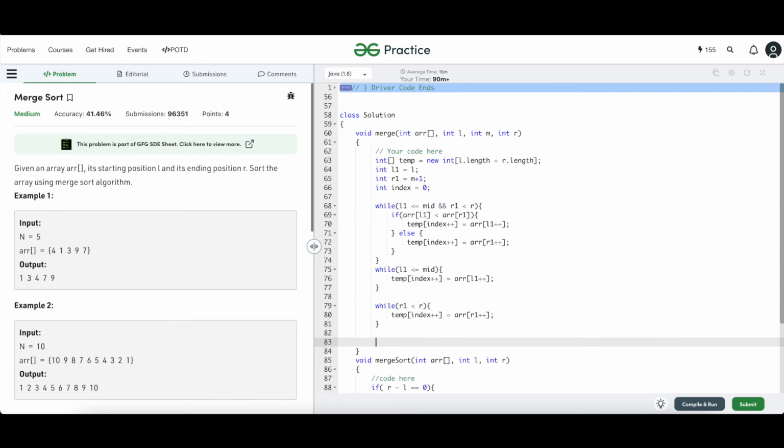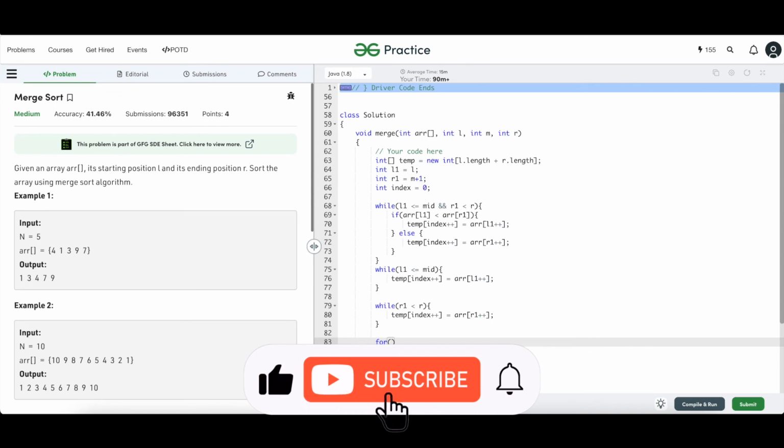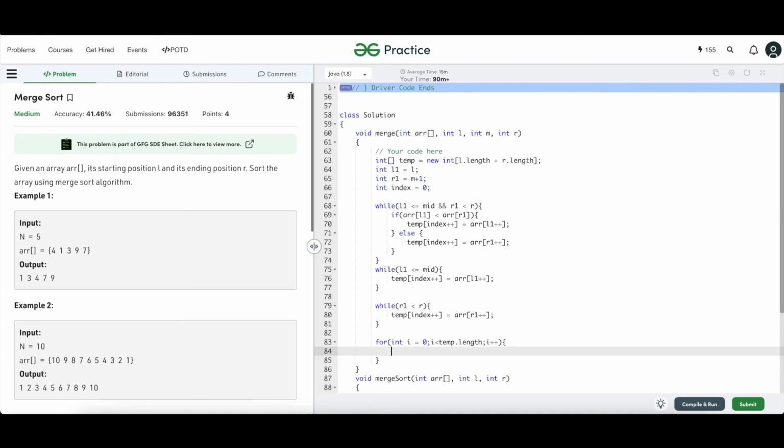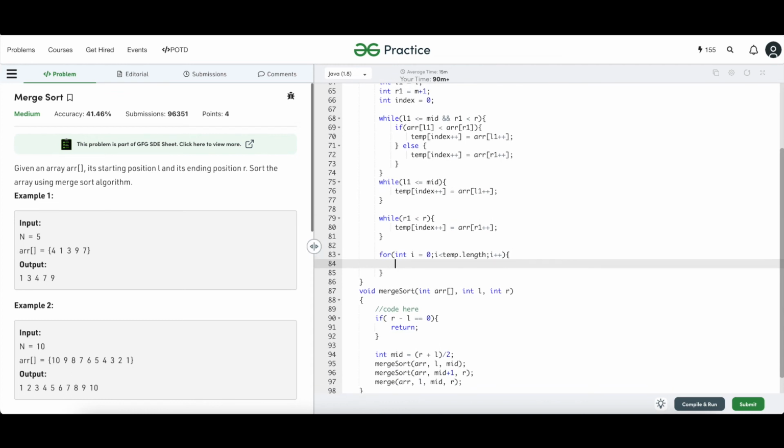Now what we have to do is run one for loop finally. This is to copy the elements from the temp array to the original array, because we want to do it in place. So we can say I equal to 0, I less than temp dot length, I plus plus. So within the ARR subarray, we want to start from wherever it is initially. So we can take I, because I is anyway starting at 0, plus we have to take L.